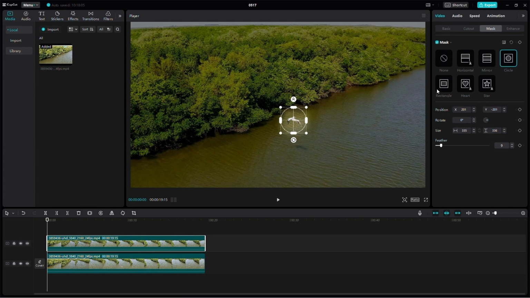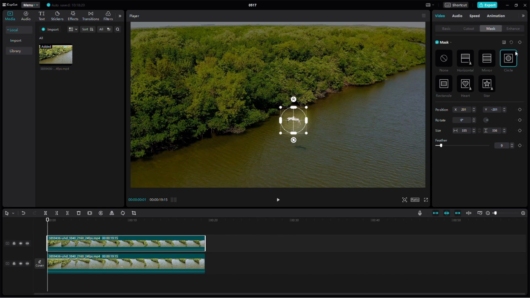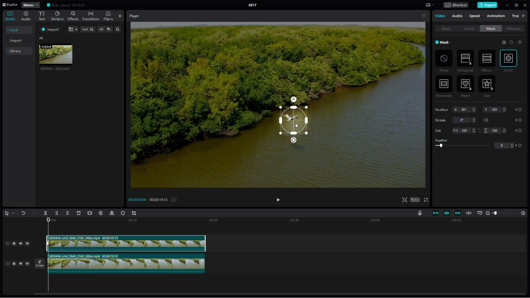Next, let's make the highlight follow the object throughout the video. Move the playhead to the first frame of your clip. Select the upper layer, go to the mask options, and click on the button to create a new keyframe.